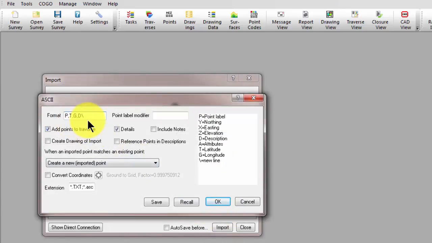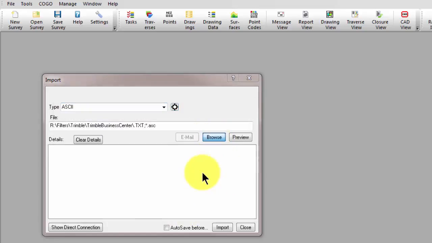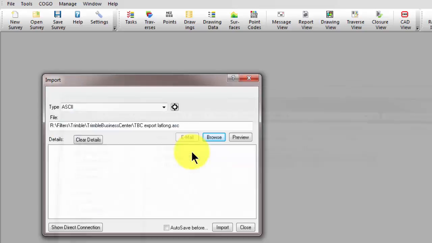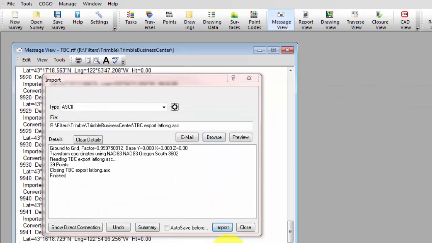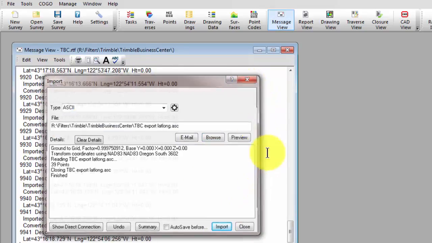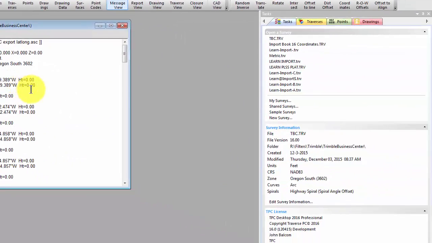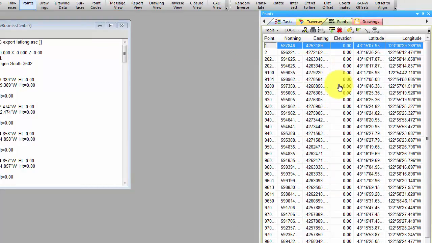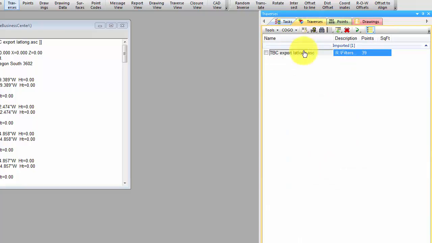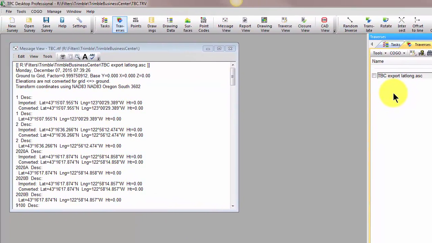So I've got the format that I want. I'm turning on details. Let's go ahead and browse to that file and import it. So we've brought the data in. We turn on the details so we can see that I'm bringing in latitude and longitude for a number of points here. Traverse PC has added those points to the survey, computed the equivalent coordinate reference system coordinates, in this case a state plane, and added a traverse here to store those points.